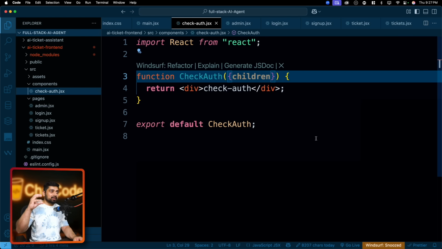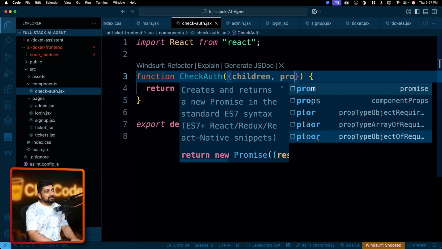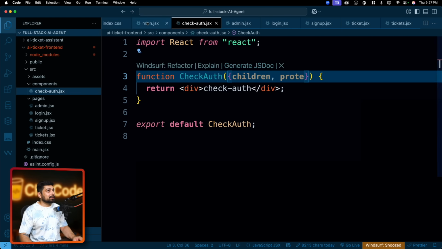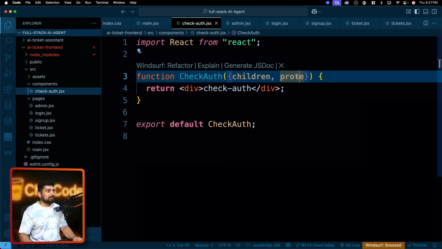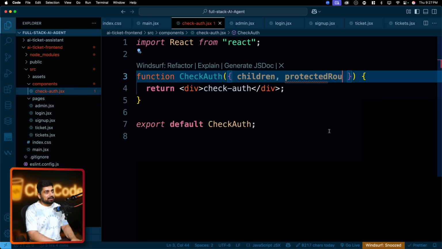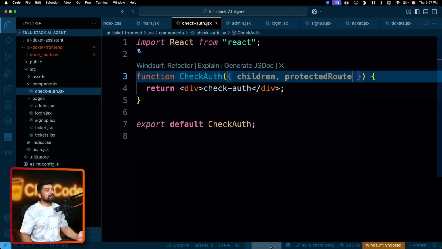Children are nothing. Whenever the children are there, it just means we are building an outer wrapper and somebody needs to render the component inside it. We will also receive this. I'll copy this, otherwise I'll make a mistake. This protected, or we can call this protected routes as well. Means one and the same thing. We'll call this one protected route. So somebody gives us this protected route information based on true or false.